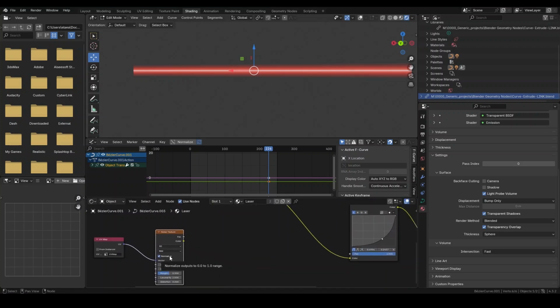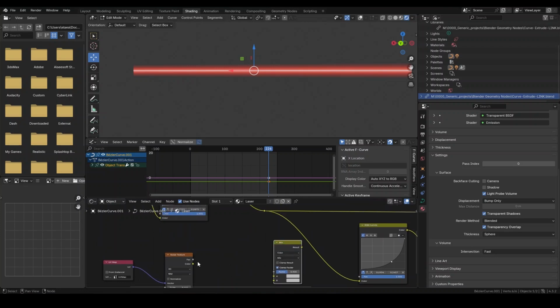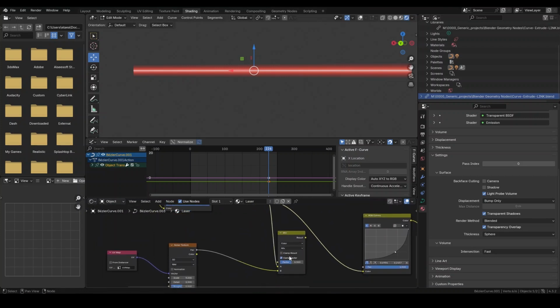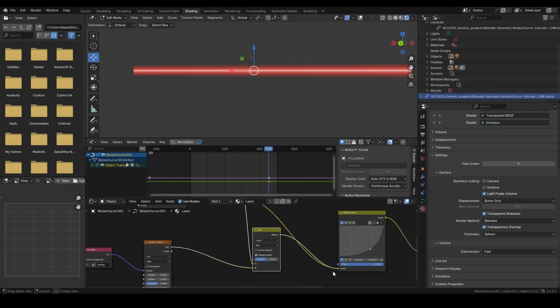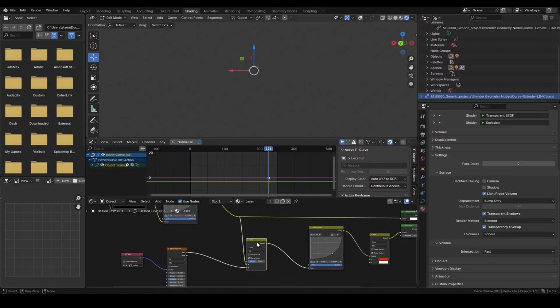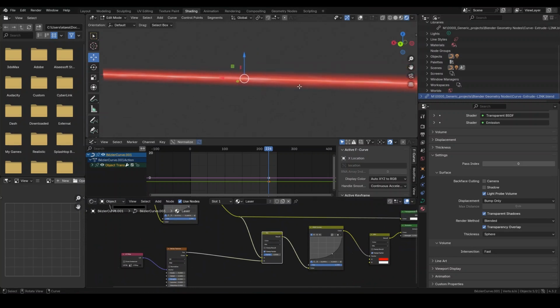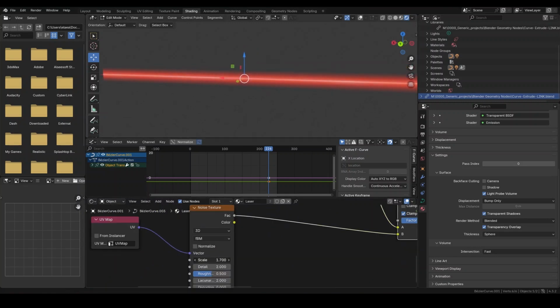I'm going to turn off normalize because I want the midpoint to be 0. And I'm going to mix it with my current output and blend it together in the color. And look at that, we're getting some noise in here. I can adjust the size.